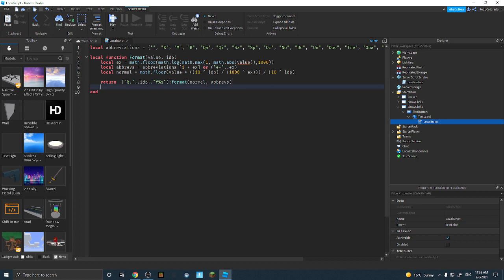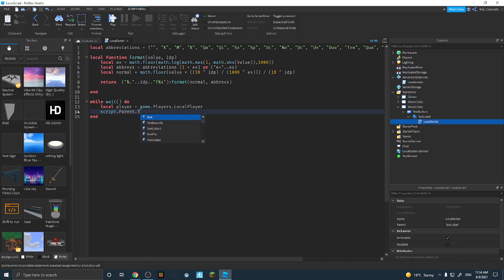Go down to, make the end on line 10, and past the end at line 12, we're going to do while wait, and then we're going to type do, and then we're going to write local player equals game dot players dot local player, and then we're going to write script dot parent dot text equals rebirth.